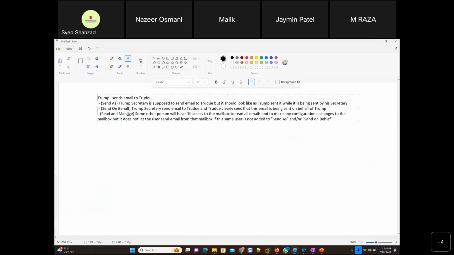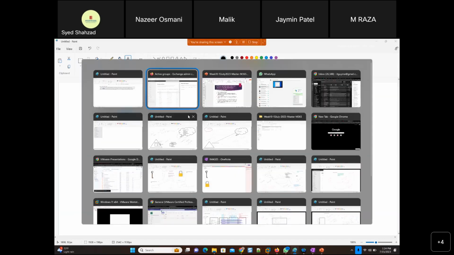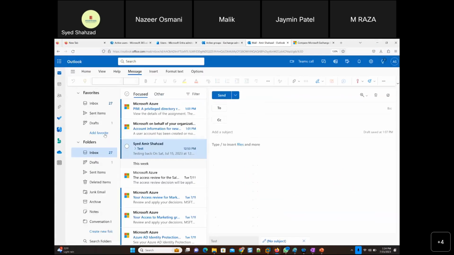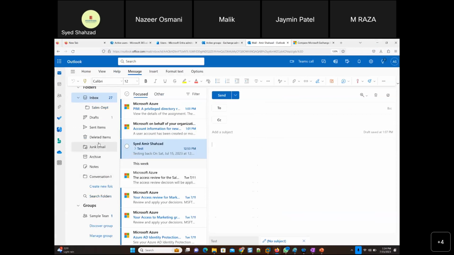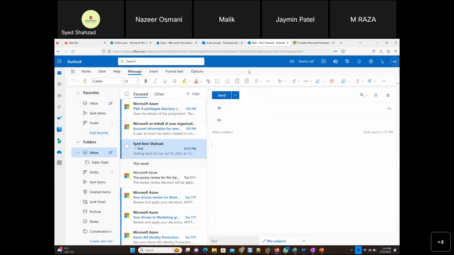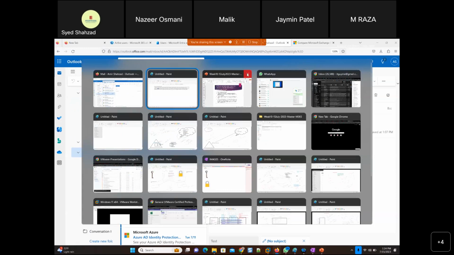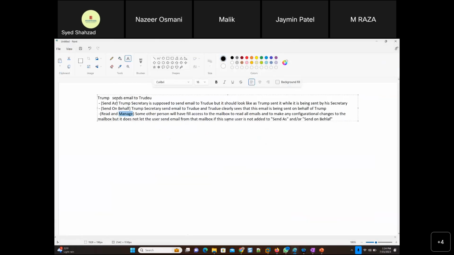He can make changes to the Outlook mailbox of Trudeau. What does that mean? You can go there and you can create another folder here, suppose, right? Suppose there's an empty folder, you can just create a new subfolder and name it sales DEPT, right? You're making a change now. So having access, you can make changes, you can create a group here as well, you can delete emails of that user, you can do a lot of stuff here, right? So that is what Trump can do.